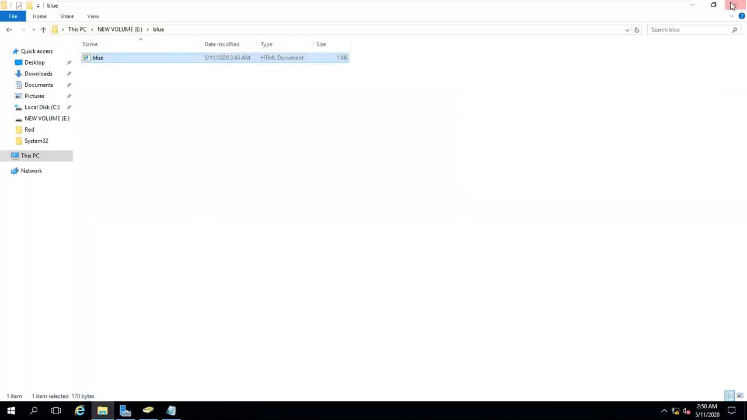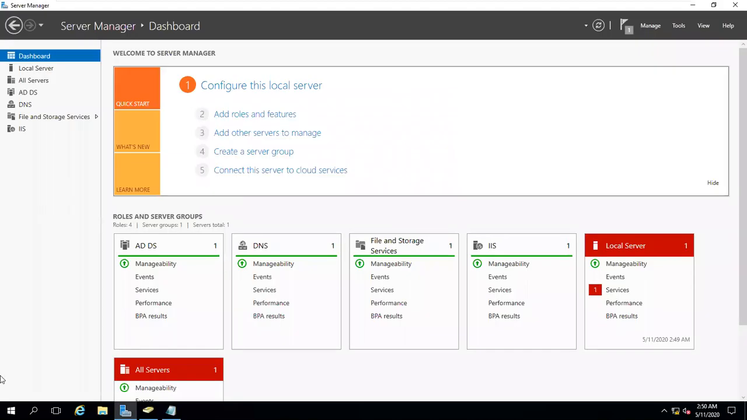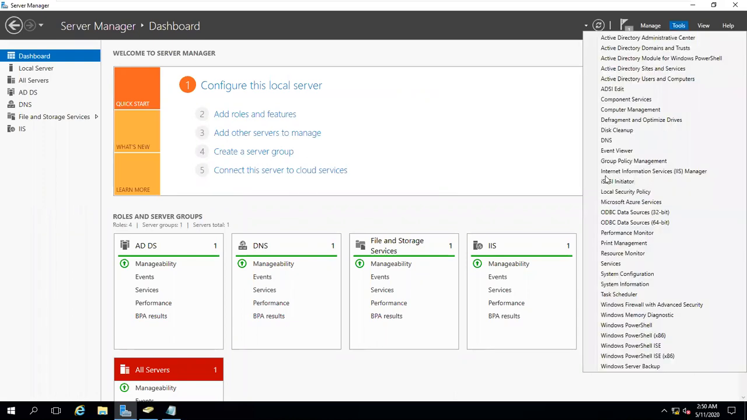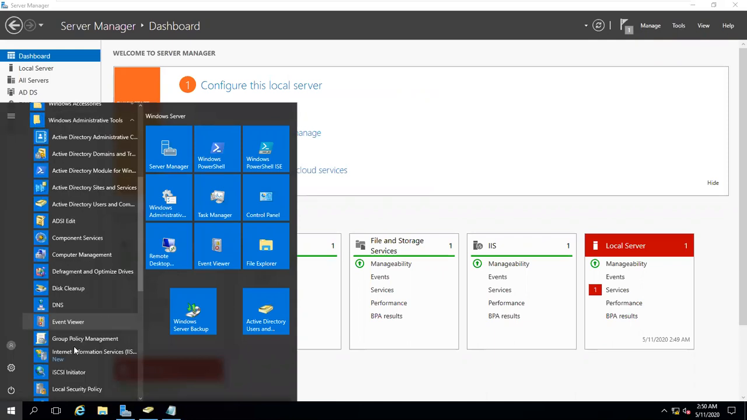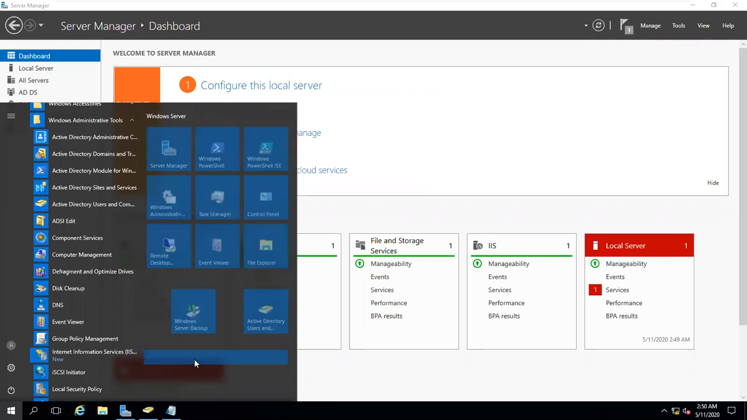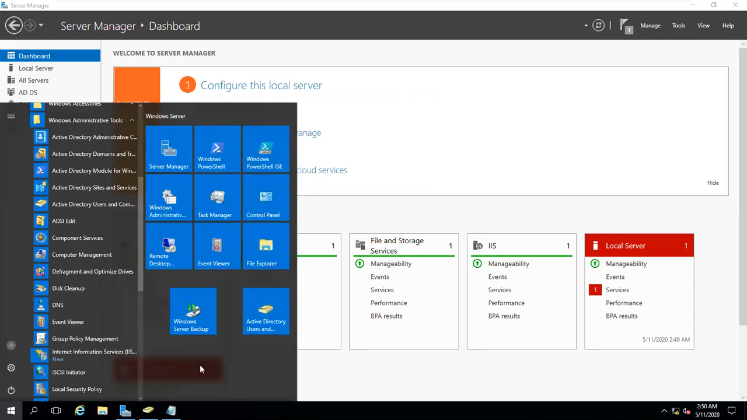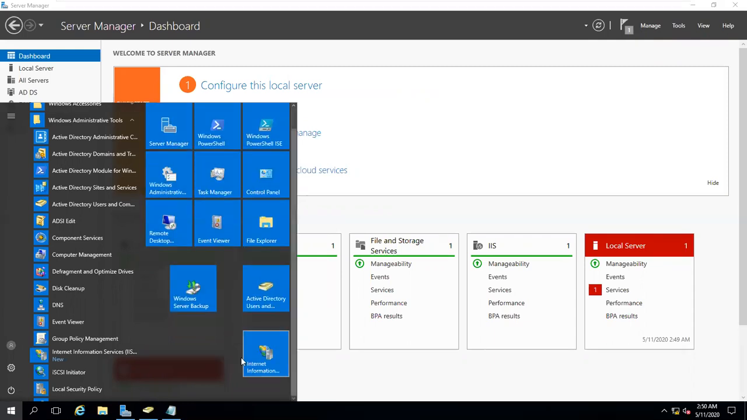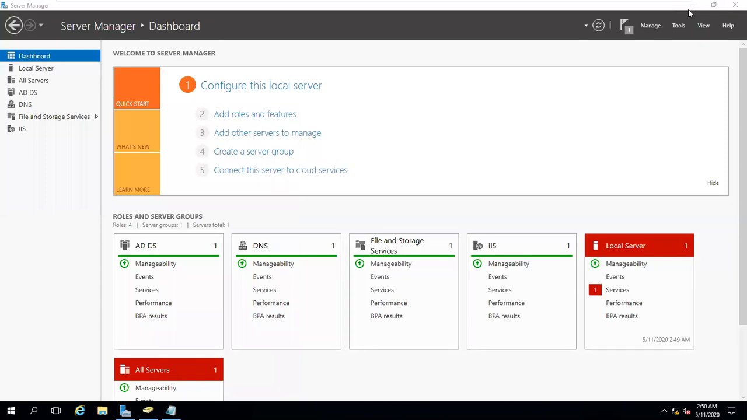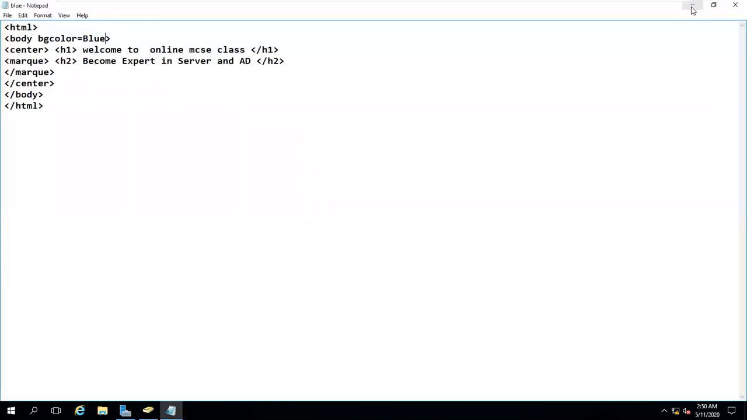And now you have to open your IIS service. Once you install it, you can go to the Server Manager tool, where you have the option IIS, Internet Information Services Manager. Or you can go from the Start menu: click Administrative Tools, and here you will get the option IIS. You can also have a tile like this. So just click. Now let's see how we can host the website.